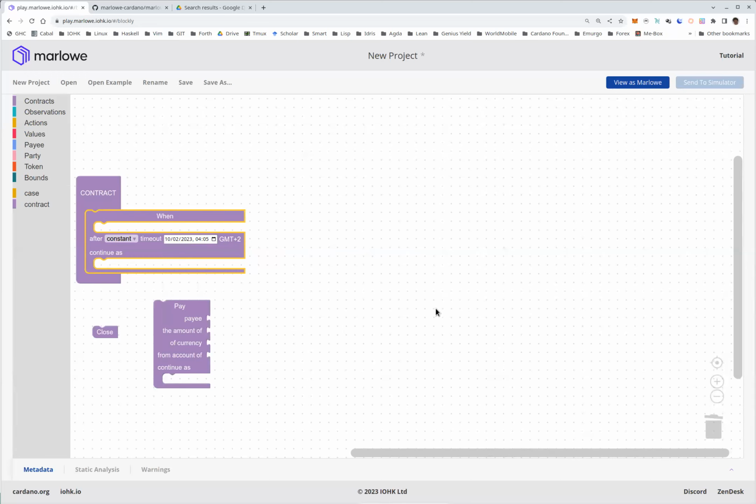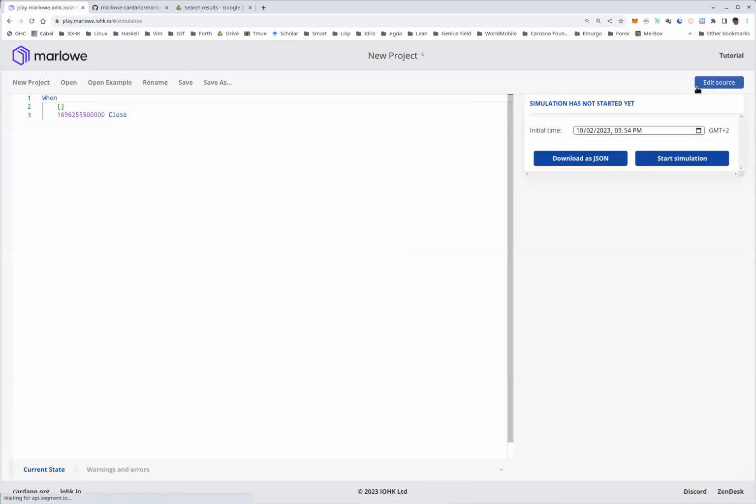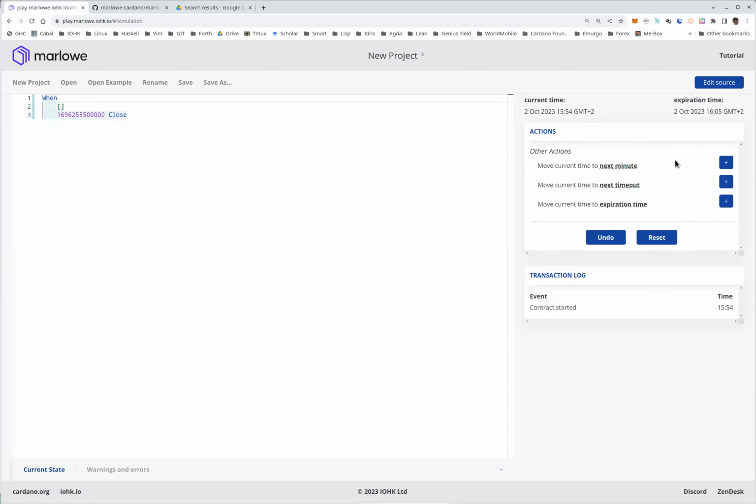One thing I could do is leave this empty and just say continue as close. So this is now almost as boring as my first example, but maybe not. Now it starts at now, the real now, but I could also put a different start time in here. So the times don't really matter for the simulator. If I now say start simulation, it's not immediately done, because now I have these options here.